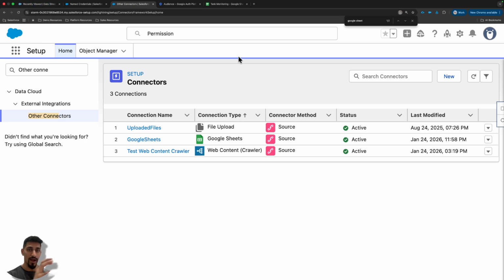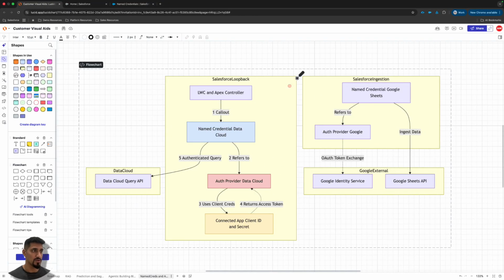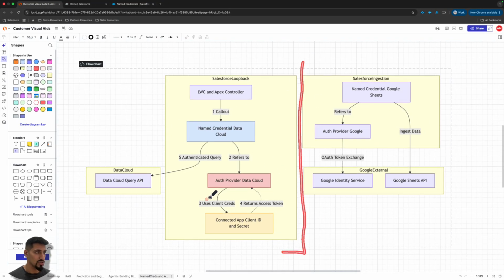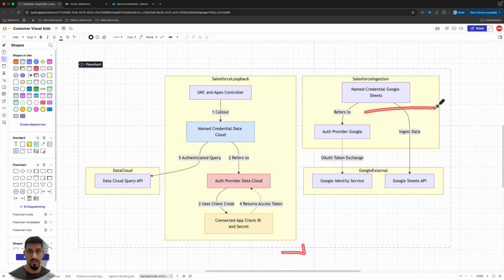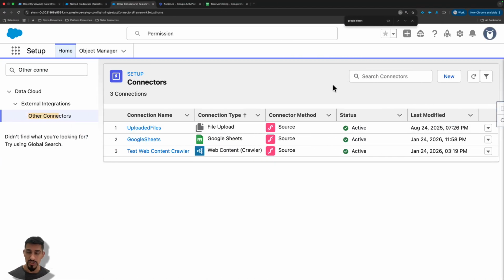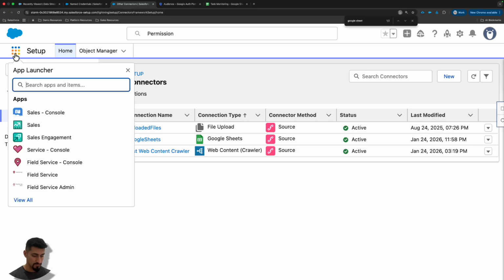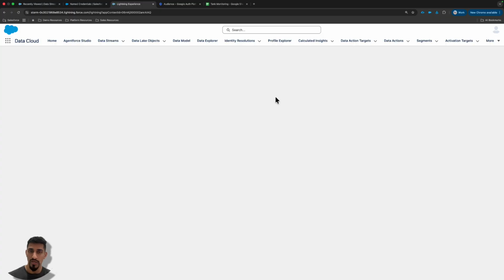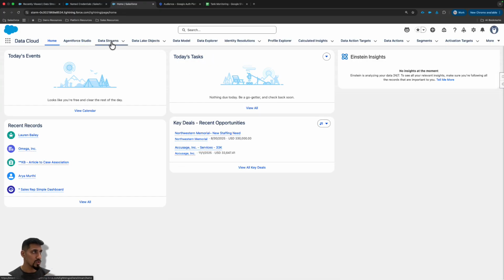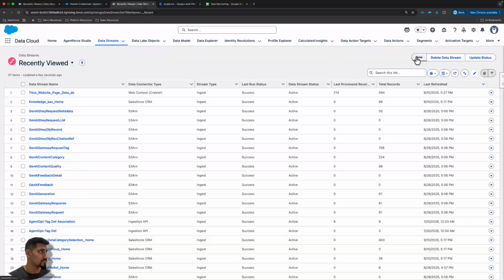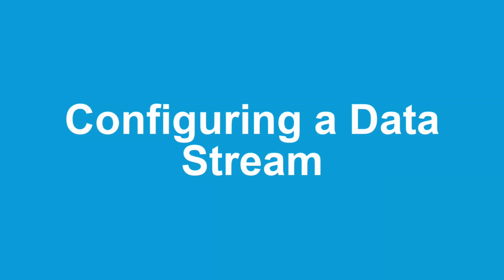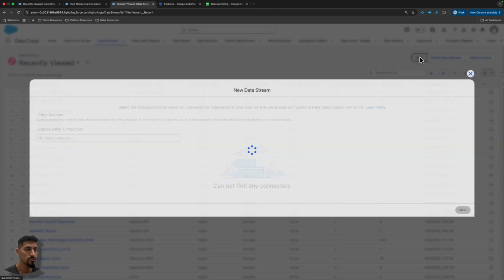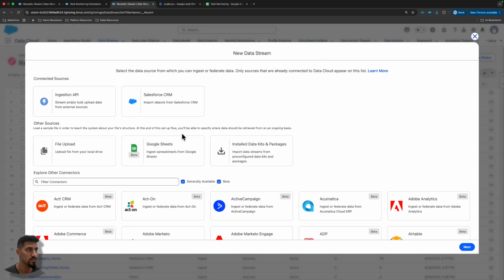Finally, we are out of the plumbing and the security required to set up a connection to Google Sheets. Now let's switch into Data360. So from the app launcher, I am going to jump into Data Cloud, and I am going to create a data stream to begin pulling in that Google Sheets information. Let's go ahead and hit new. Up at the top right from the data stream tab, I'll choose Google Sheets and hit next.